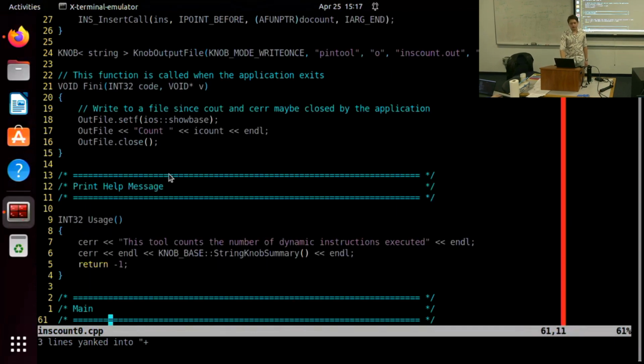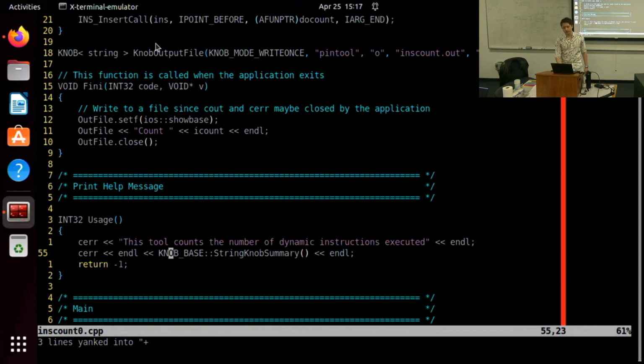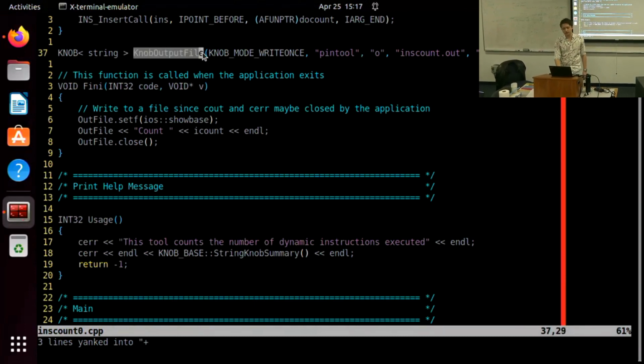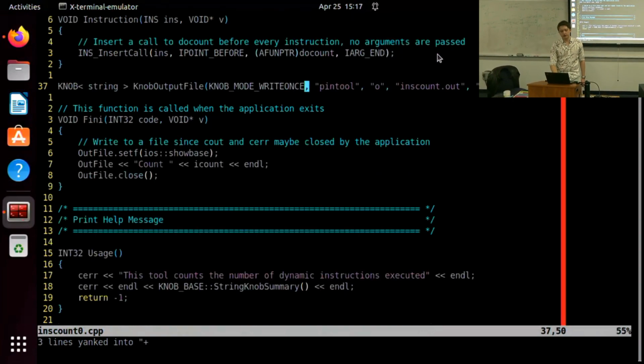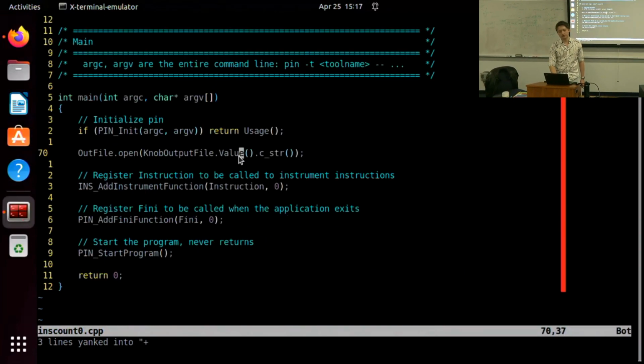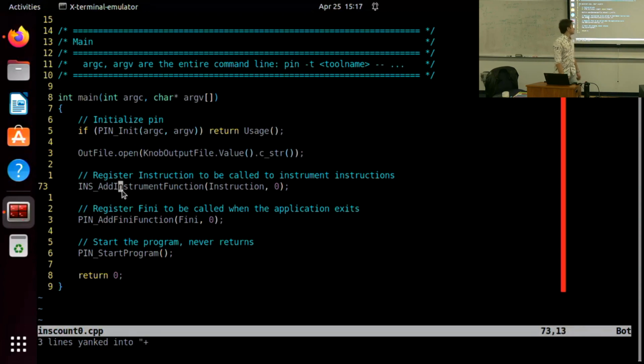They parse command line arguments through some tool or library, whatever that's called, knob. I've never used it outside of pin before, but it seems to work fairly easily, where you can just specify the outputs here, and if the arguments aren't correct, it's going to print out the usage for you. So it's very easy to use. You can just look at the example, and yeah. So this parses the arguments and opens an output file for you, where you're going to emit the output to.